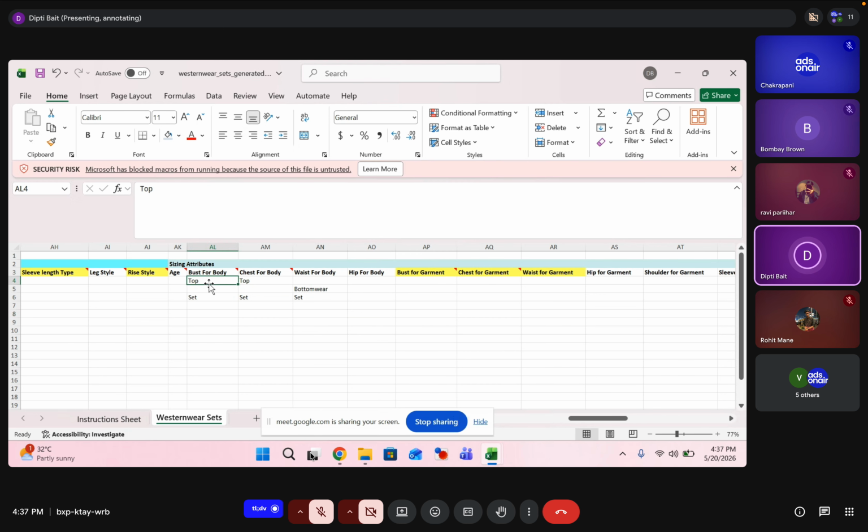Then for top wear products like t-shirt, top, kurta, bust measurements for women and chest measurements for kids and men are mandatory measurements. Then for bottom wear like pant, trouser, joggers, waist measurements are the mandatory measurements. And if you are selling a set product where top and bottom both come in one package, then in that case, bust or chest and waist, these three measurements need to be shared in the sheet. It's mandatory.